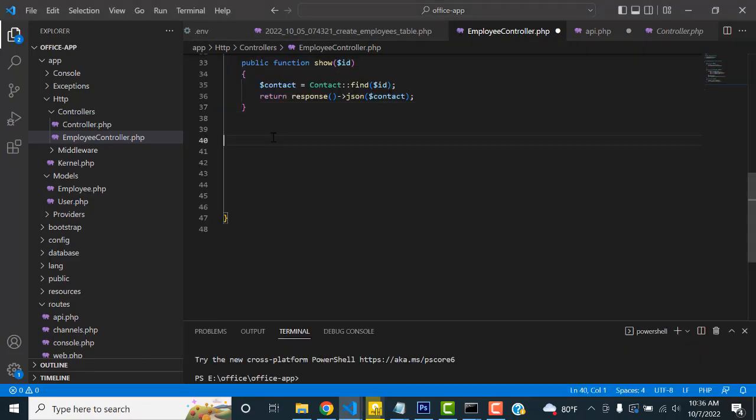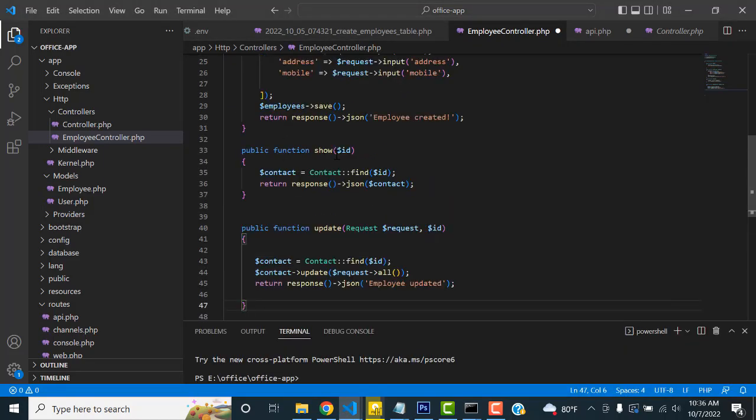What is the meaning of the show function? If you type slash ID, the record matching that ID will be shown. So if you want to find a particular employee, if you enter the ID as 1, the matching record will be displayed. That's why we have a show function, right? So if you need it, you can use it.